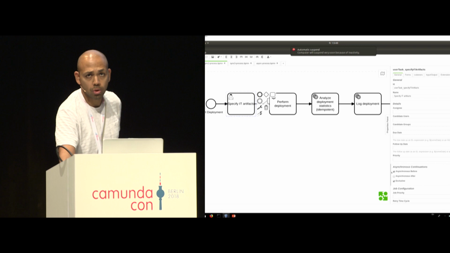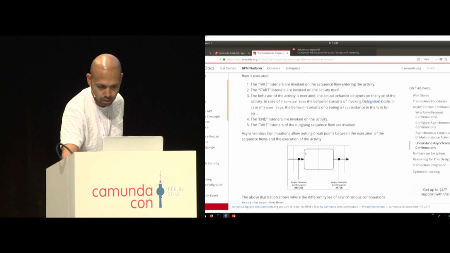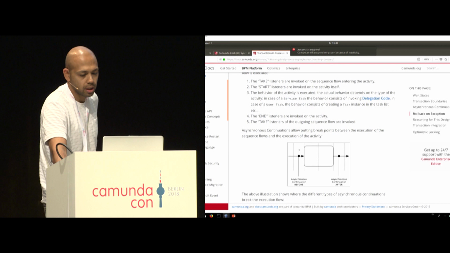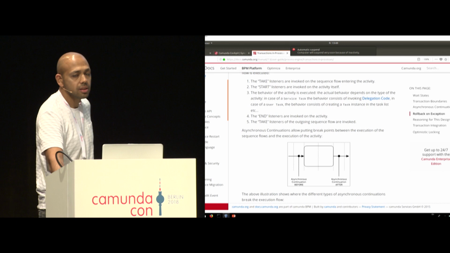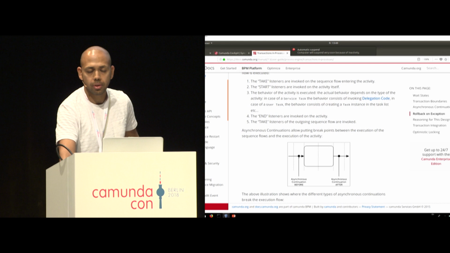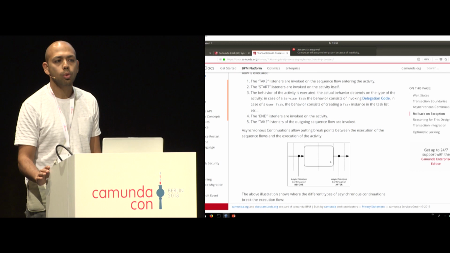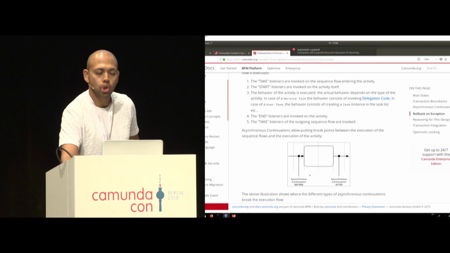Again, let's look at the documentation here. When the thread executing encounters an activity which has asynchronous execution before, it does two things. One is, before executing any start listener, it's a transaction boundary. A transaction boundary means it is committed to the database. And the second thing is that an asynchronous continuation is always executed by the job executor. So it will then create an entry in the job table, which we saw in the presentation here. So it will do exactly this thing.